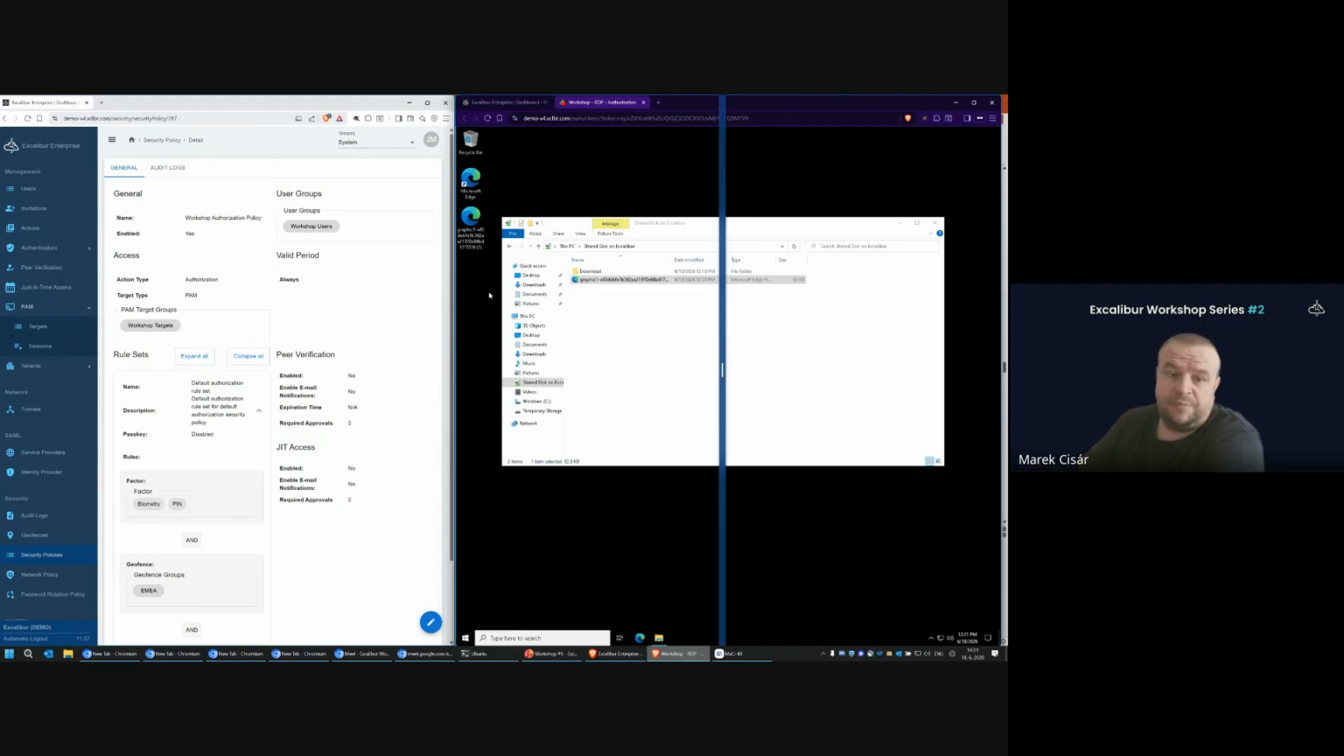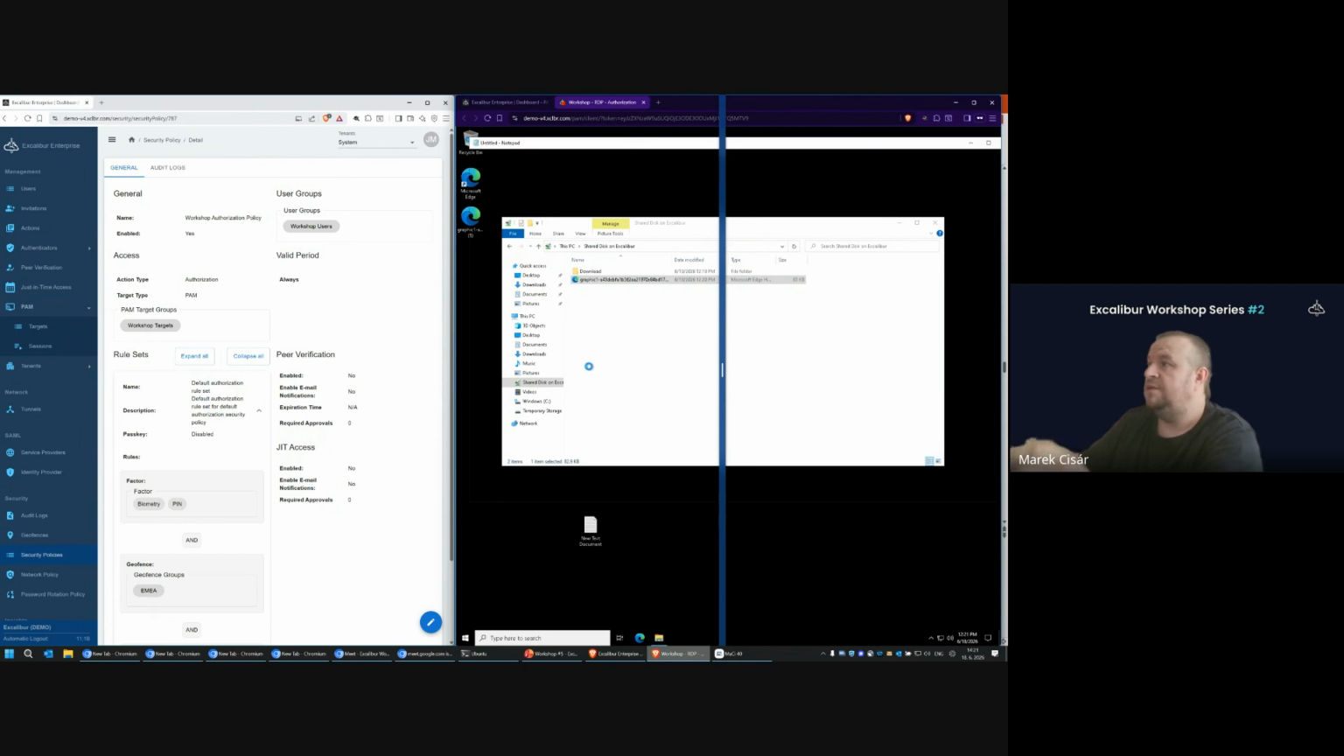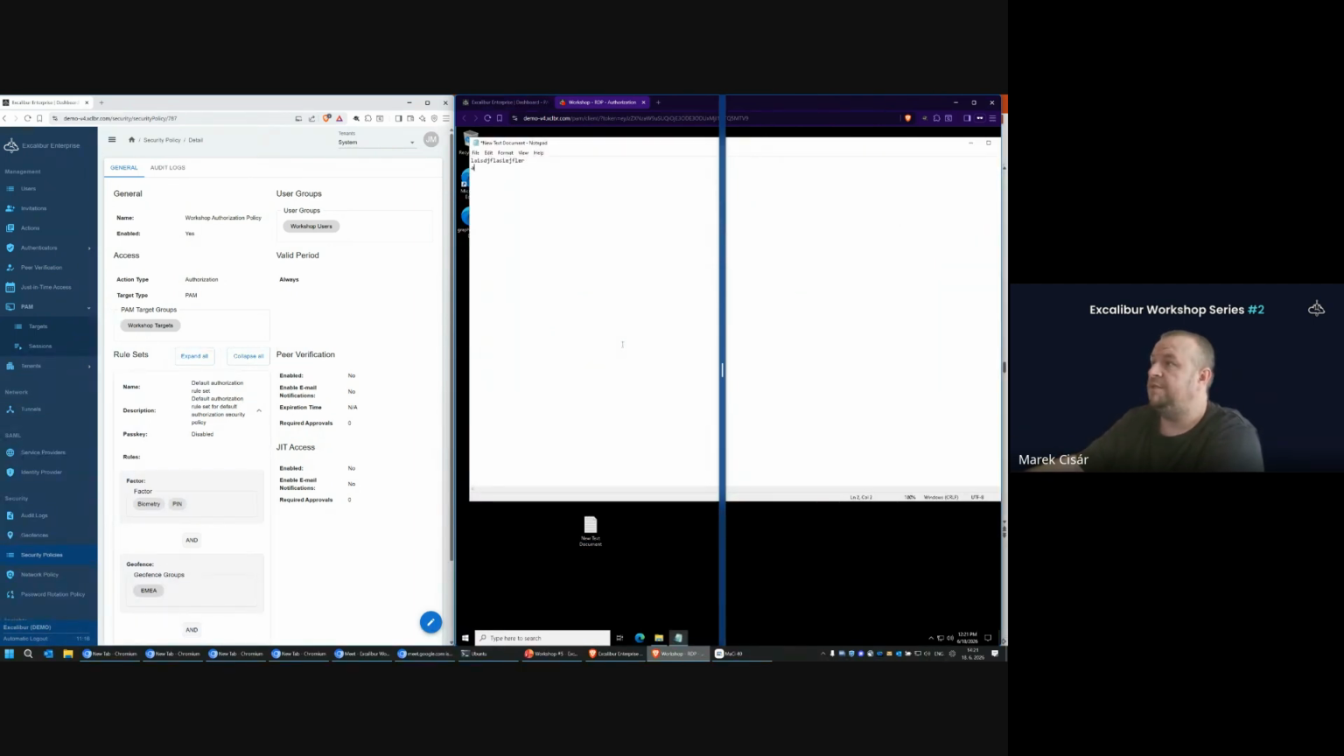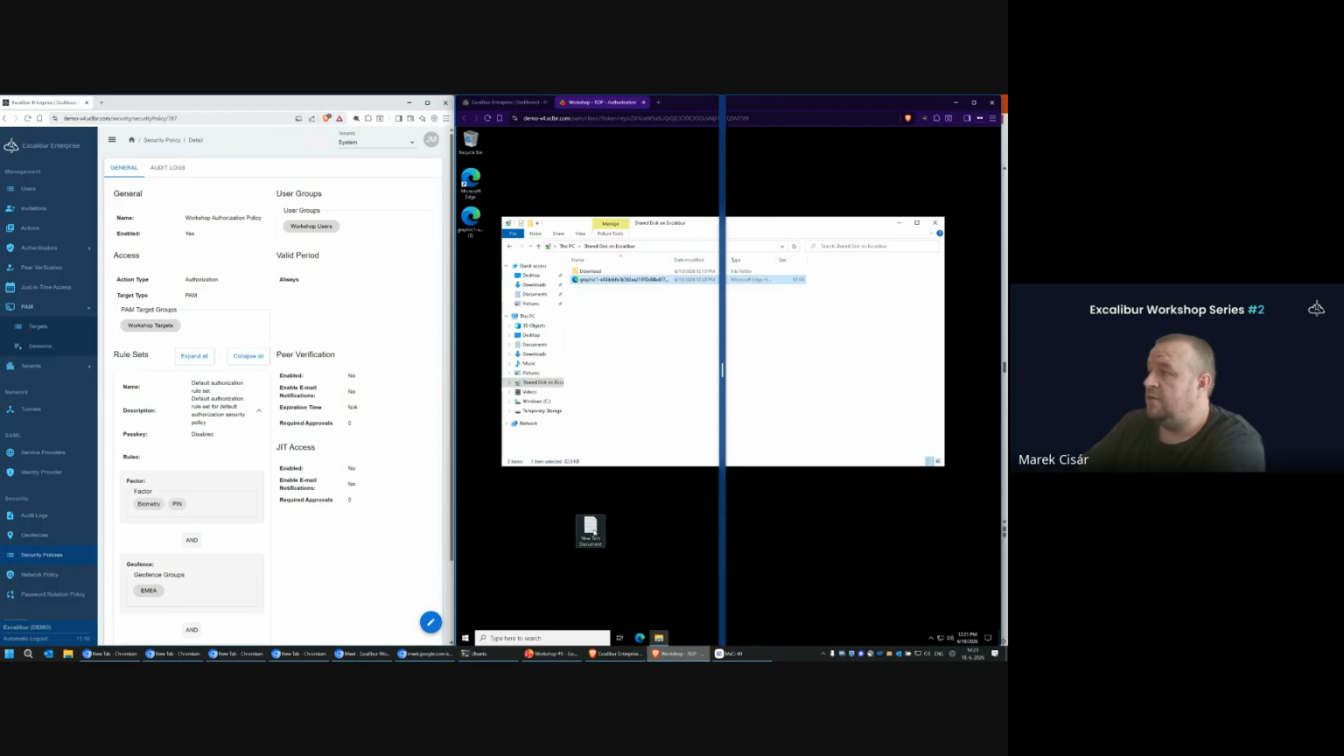The same principle works when I need to transfer some file from the remote system. I can create some kind of text document. I will type in something like this. I will save the file, close it, and now I can copy and paste the file to the shared disk of the Excalibur. There is also the download folder.